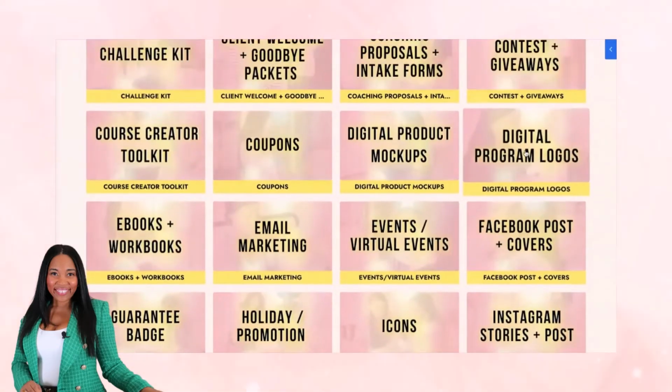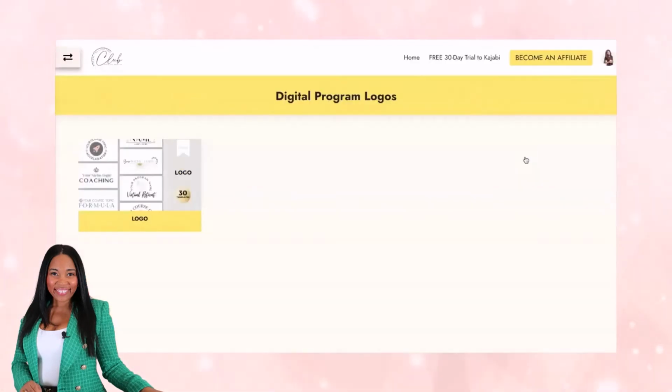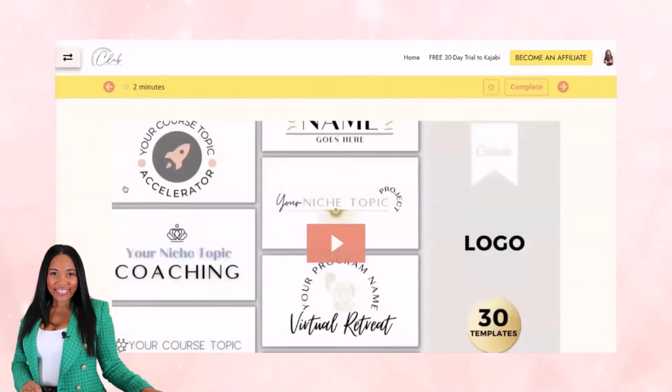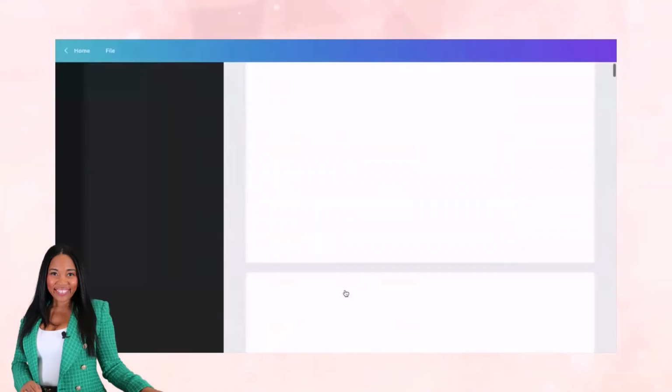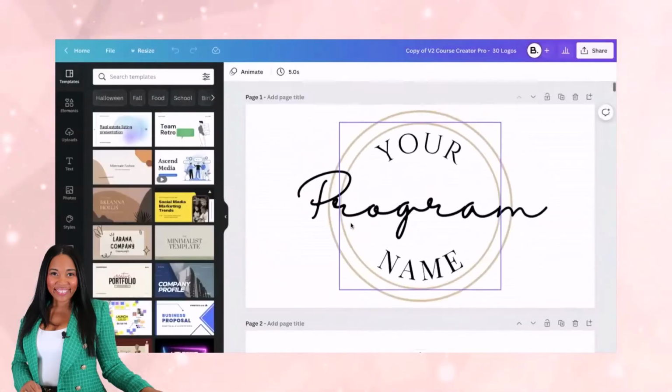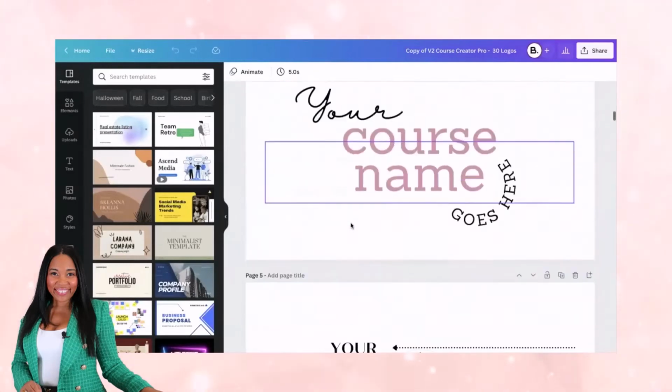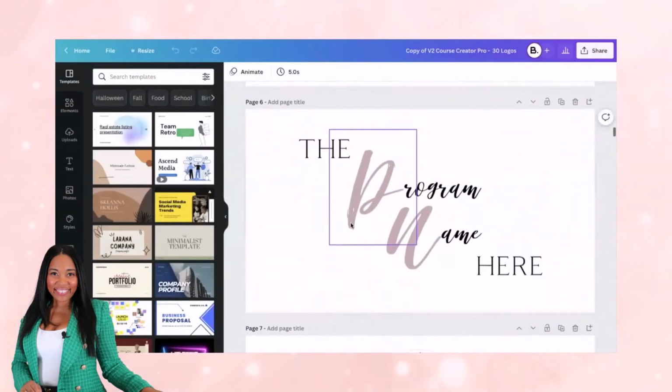So they are going to fall under our digital program logos. I'm going to click on this and I'm going to go ahead and hit download template. Now I'm going to hit use template and I'm going to see some of the different options that I have within my own collection. Now, please note one thing that you'll want to keep in mind. This is the first step before anything, is identifying which logo you're going to move forward with.